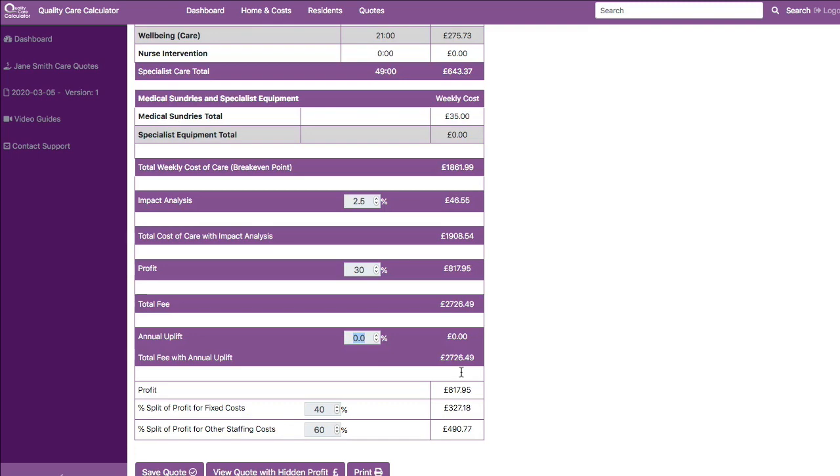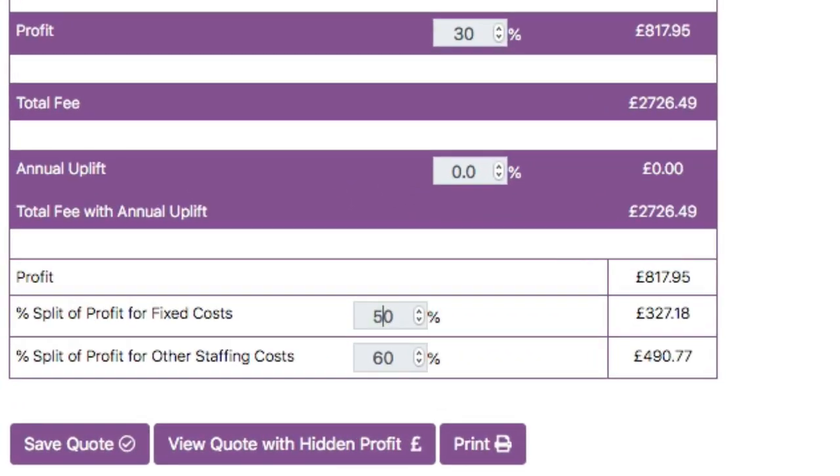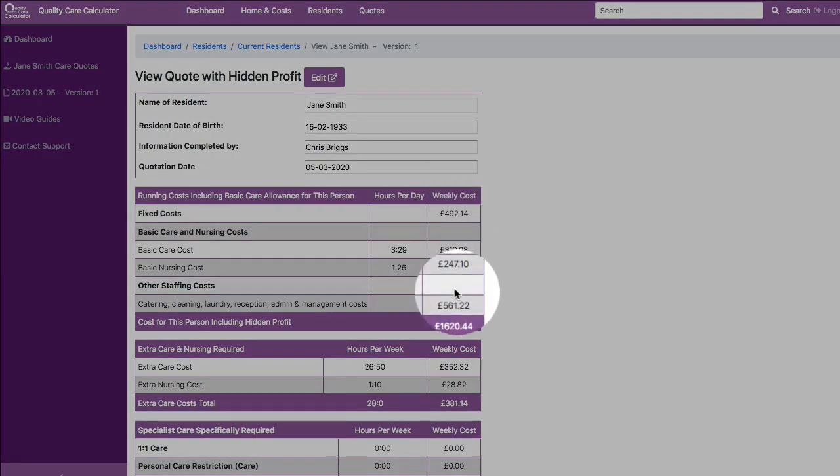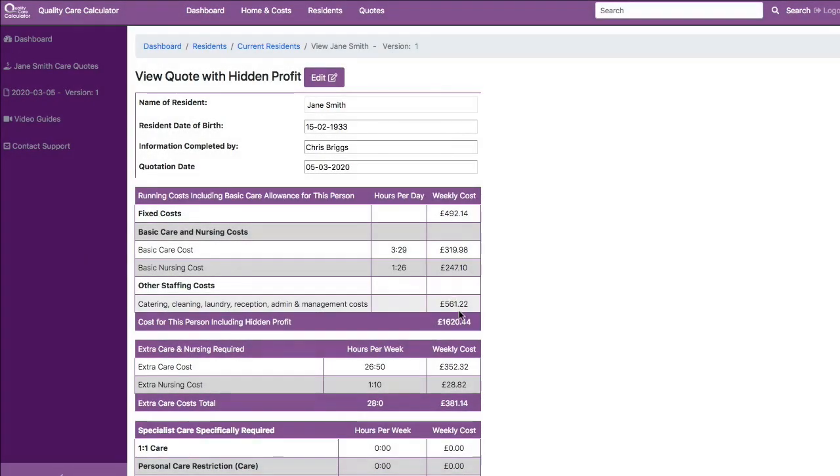Now, the profit you make as a business is your business, so you can split that profit between your fixed and other staffing costs so that it is hidden from your referrers. Now you can present your quote to your referrers confidently knowing that it will cover your running costs, cover the care that this person needs, and return a healthy profit that any business needs to be financially stable.